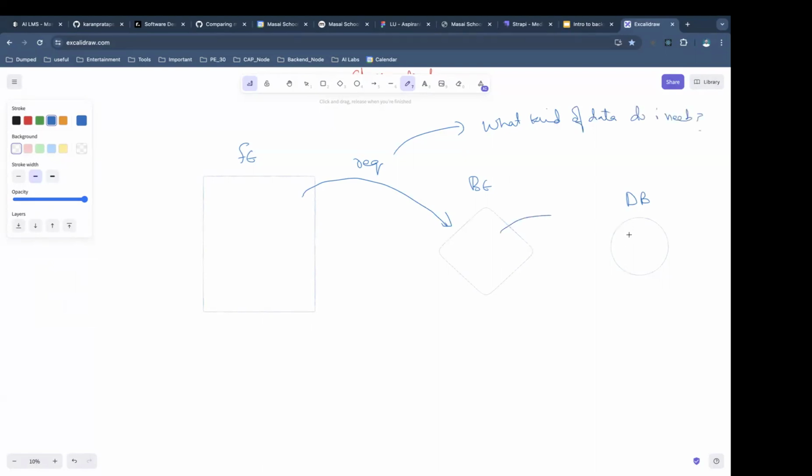Right? And the backend accordingly goes to the database, gets the data, and sends it back to you as a response. So it is a similar case to how we handled it in the restaurant.